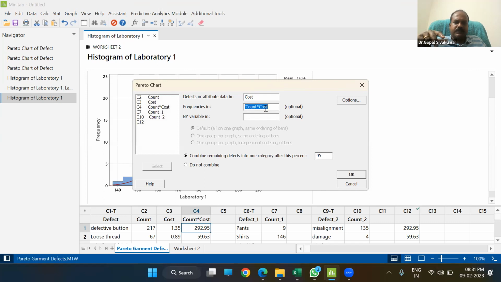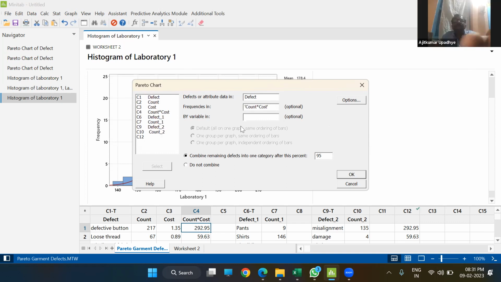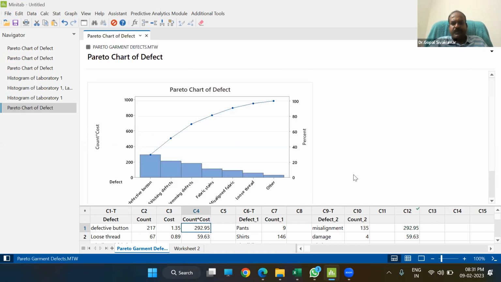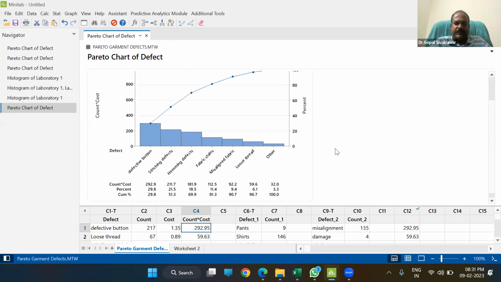X variable cannot be cost. X variable should be attribute. C1, defects, different types of defects, yeah, C1. And Y variable can be any cost or count, or better, not the cost. You go for the count into cost. Yes, it is a weighted Pareto. You can give OK. This is how we learned how to plot a weighted Pareto using Minitab.